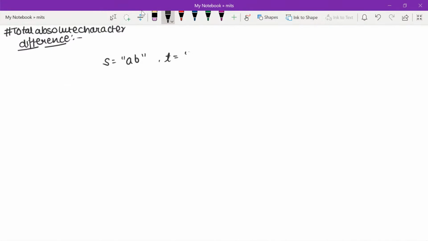So let's say string s is equal to AB, and string t is equal to ABC. So let's consider the substrings of length 1. What are the substrings of length 1 we have in string s? So I can say S1 is equal to the substring A, and then let's consider another substring S2, which is equal to B.